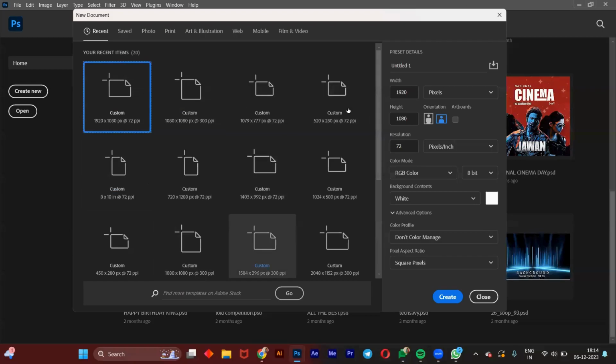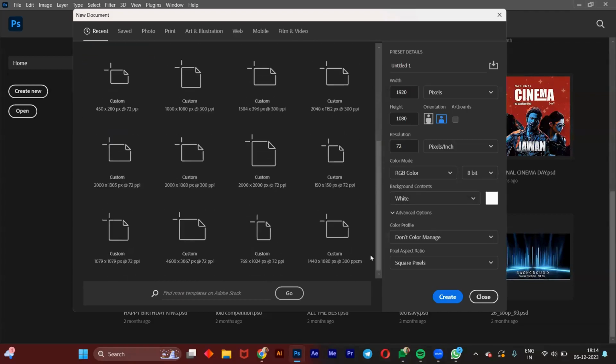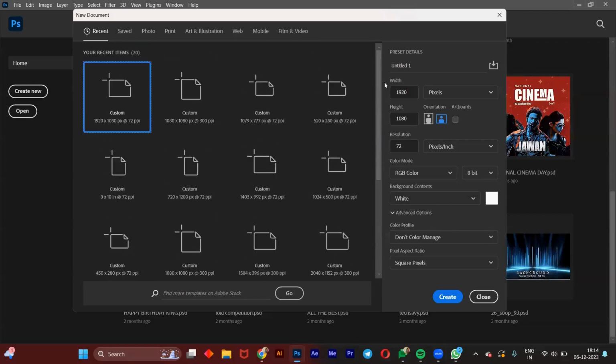You have to just ignore this part. These are different sizes, right? 1920 by 1080. This is size 1080 into 1080. There are many sizes that are used in past designs. So these are some of them. Basically, what you have to see is in this right hand side section, where you can give yourself a width and height. For example, I'm giving width as 180 and height as 180, and this is in pixels, right?